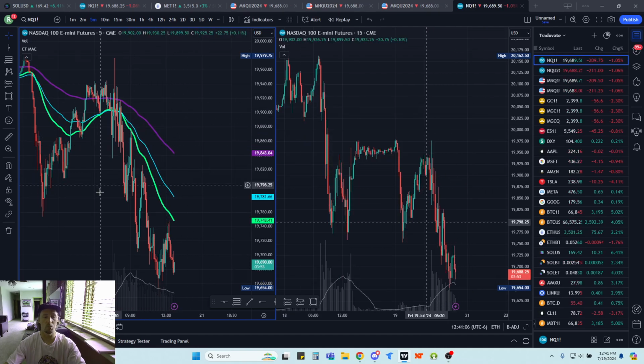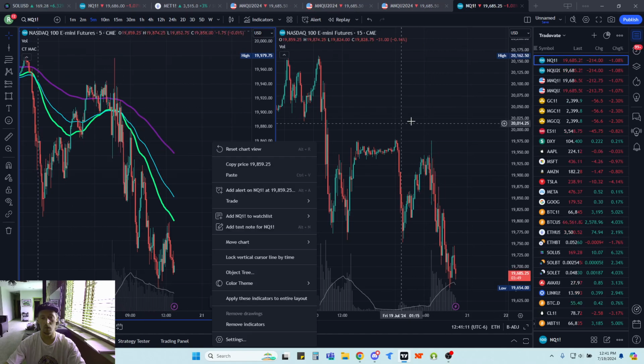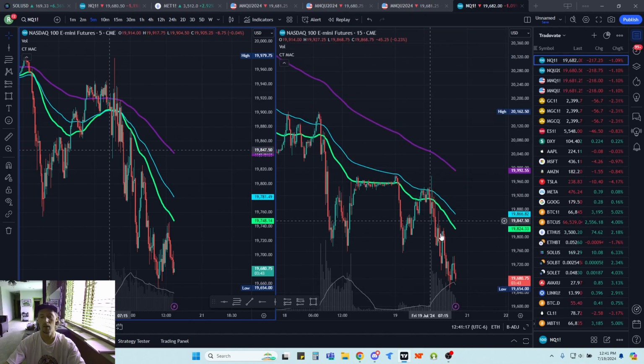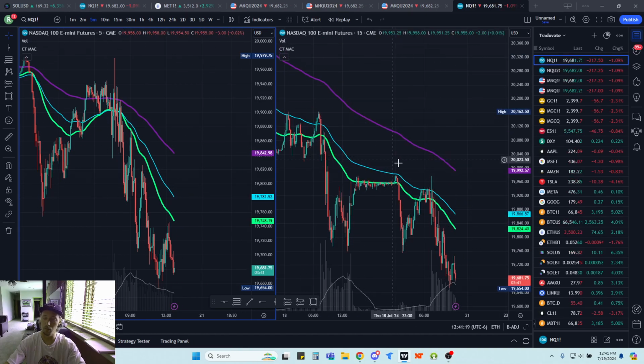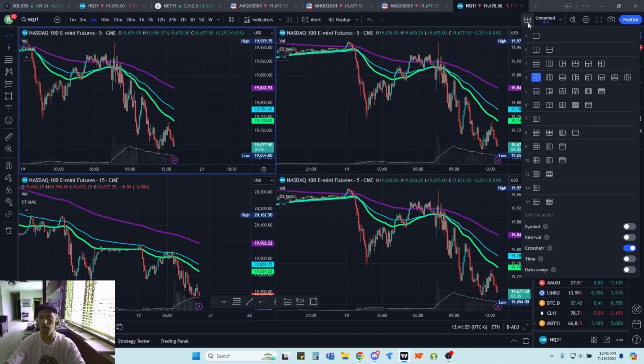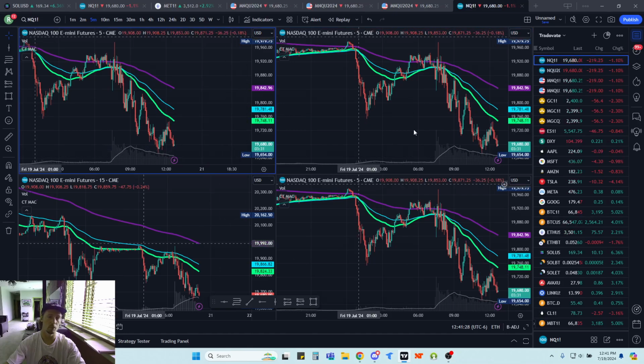If I want to apply all of the indicators that I have on this screen, on my preset screen, over to this one without having to do it manually, just right click on screen, apply these indicators to entire layout, and then it'll copy whatever you have over to this. Again, you can choose many different layouts if you want 4 different charts and whatever else. All of this comes with your paid programs.